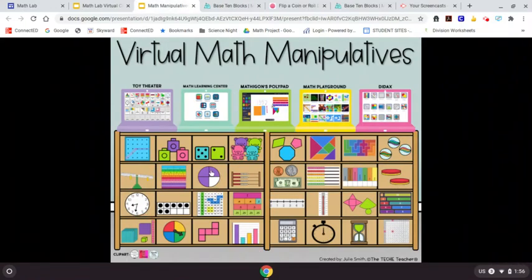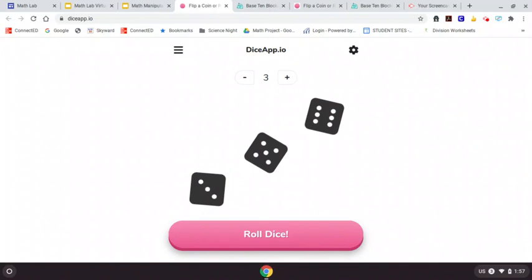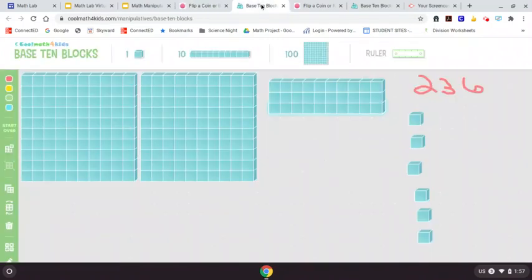So what I want you guys to do is three times, I want you to go back and roll those dice, get your new number, and then I want you to go into the base 10 blocks, and I want you to build that number. I want you to also think about the value of that number and how much each particular digit is worth in that number. Have fun!